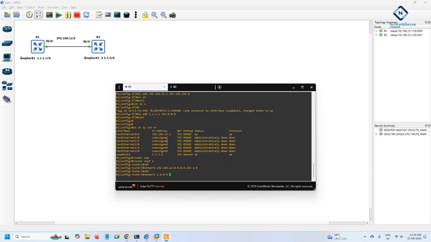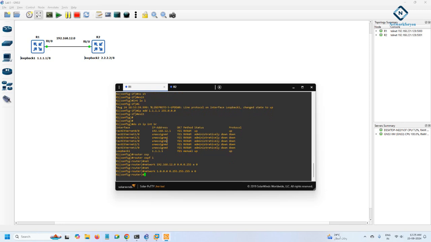1.0.0.0, and we need to write the wildcard mask 0.255.255.255, and then we will write area 0. Okay, any confusion here? We just need to write the wildcard mask. The wildcard mask is the opposite of the subnet mask. Like in class C, you have three times 255, one time 0, so we write three times 0, one time 255. Same here in class A, we have one time 255, remaining is 0, so one time we write 0, remaining we write 255.